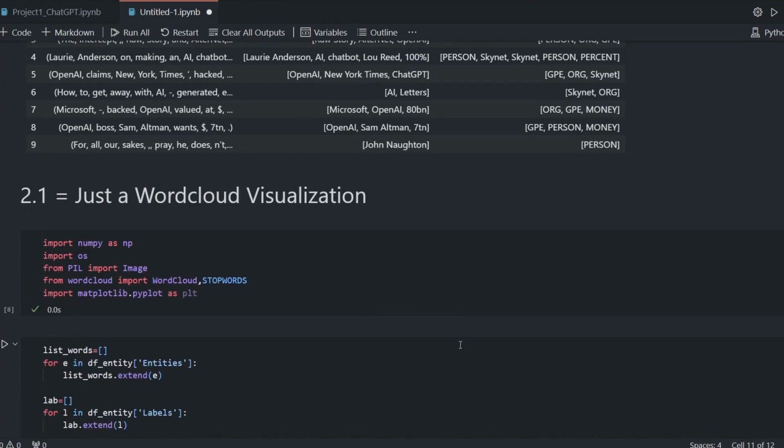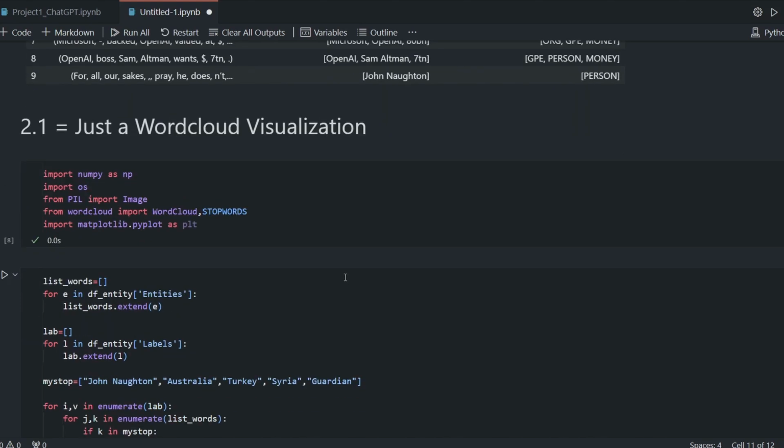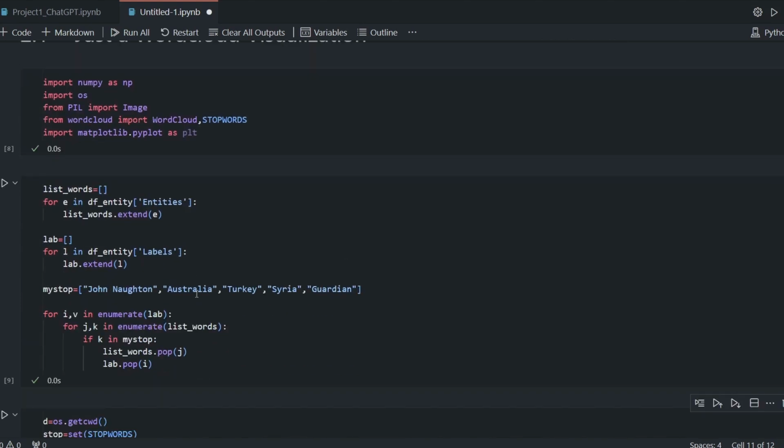Okay, perfect. Now I want to tell Python to exclude a list of words that I don't want to show in my plot, because they don't have anything to do with ChatGPT or the AI world. These words, as you can see here, are John Norton, Australia, Turkey, but you can choose as many words as you wish. So just customize according to your tastes.